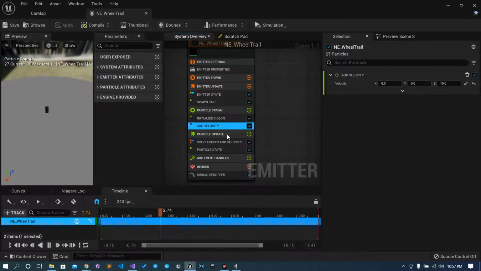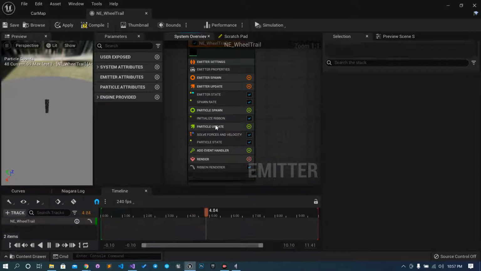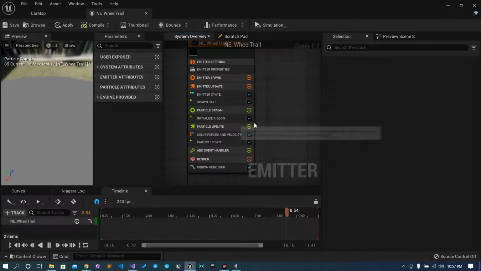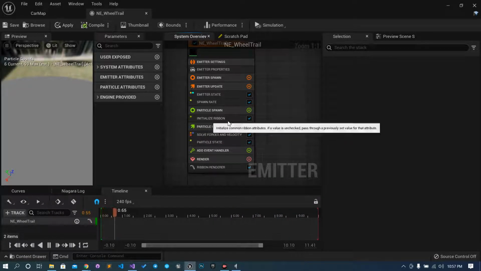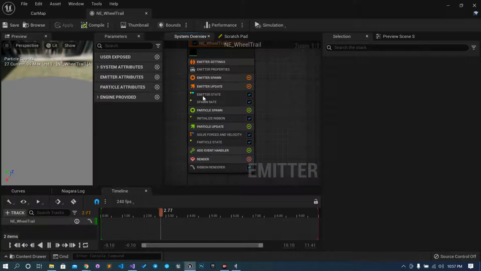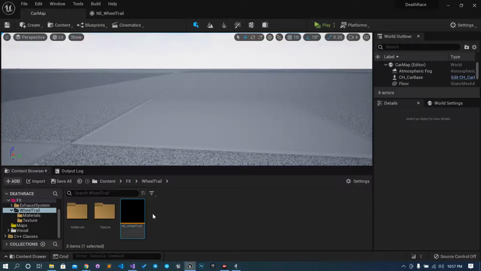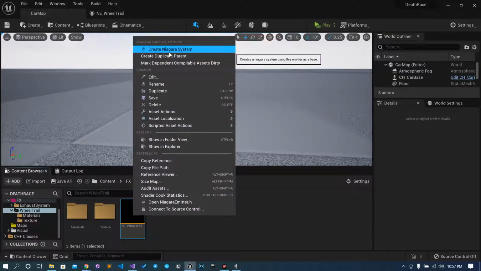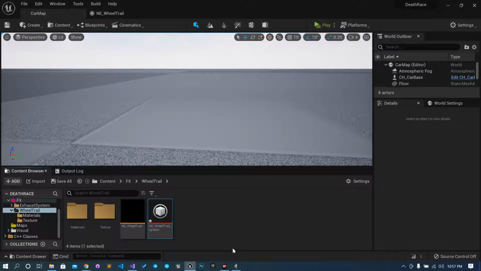But we don't need the velocity because when our wheel will move, it will also have the kinetic energy. So I have deleted the velocity. Just click save and we are good to go. To test if it is working fine or not, just right click, create the Niagara system, just rename it as NS, the Niagara system underscore wheel trail.